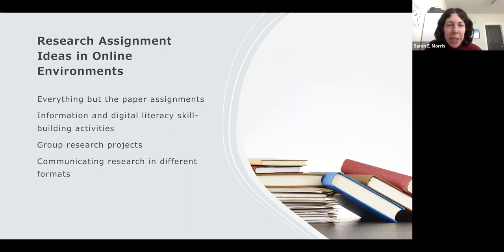Likewise, breaking down information and digital literacy skill building activities. Again, maybe you have students practice evaluating sources before they move on to writing a full-fledged paper.